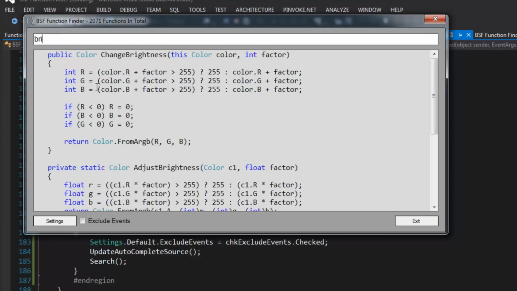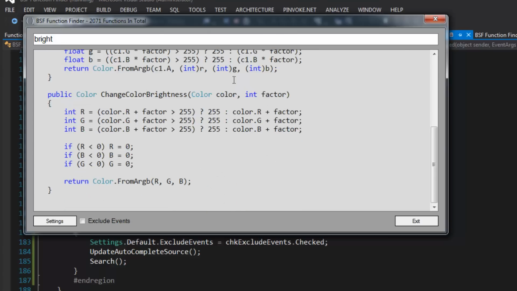So I can search something like brightness. I've got my change color brightness method. It's listed in different ways because I have different names for it as well. One's an extension method where others are not.